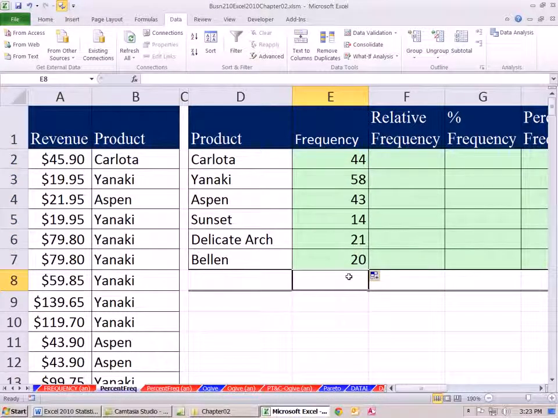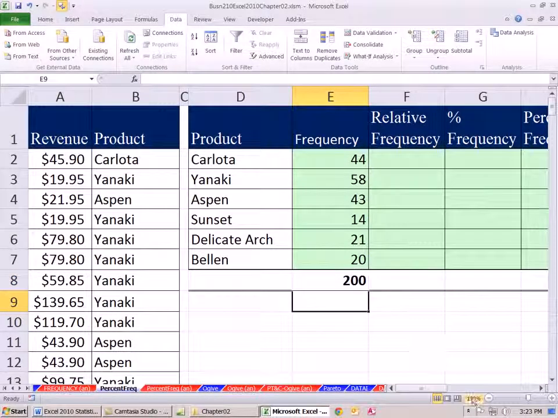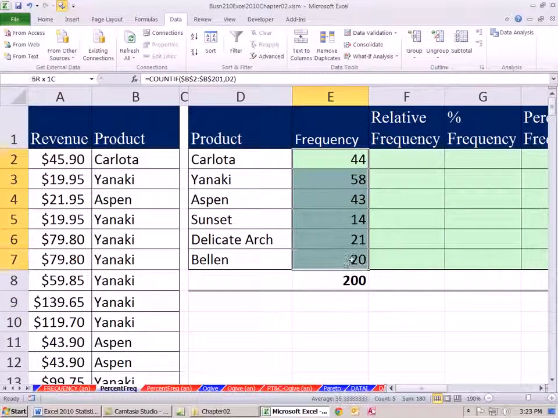Remember, our data set we've been using for this chapter is our transactional sales from boomerang.com. So this is a sample, 200 samples of transactions. So when I add these up, Alt equals is the keyboard shortcut, I get 200. Now, these are great. We have our count. 58 out of 200 were the Yanaki. We can clearly see some patterns here. Yanaki is the biggest. Sunset is the smallest.